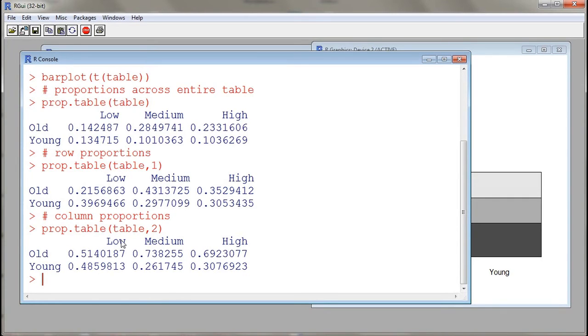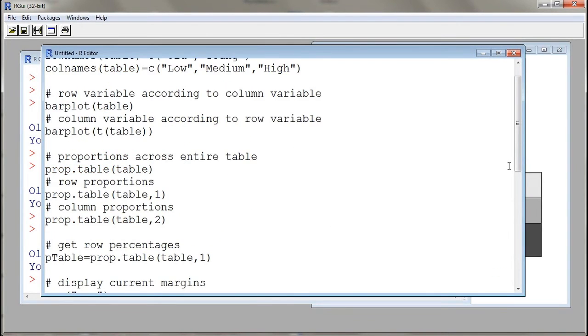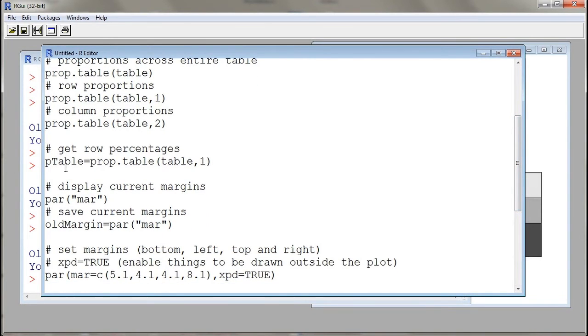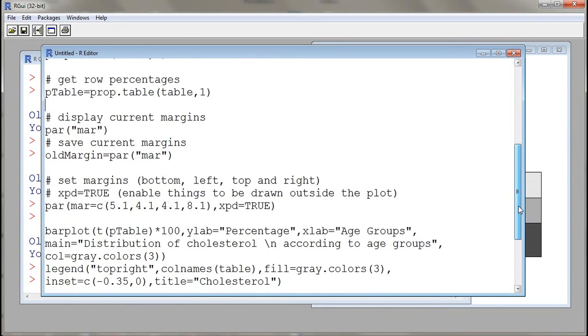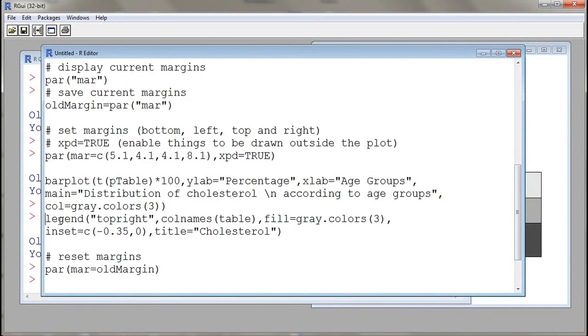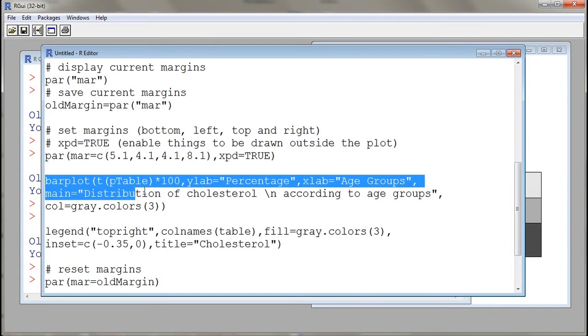If I put a 2 in the second argument, then this gives me proportions according to the columns. And so if I fix low, so low level of cholesterol, then I have 51.4% of these subjects that are old and 48.6% of these that are young. Okay, so what I'm going to do is save the prop.table that gives the row proportions. Okay, and so I'll get row proportions and assign them to my object called ptable. Okay, now I'll just go to the function which creates the bar plot.